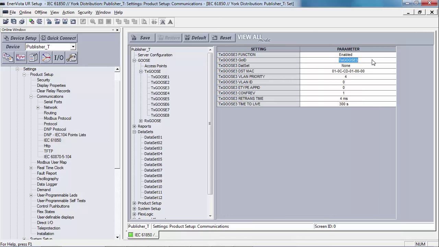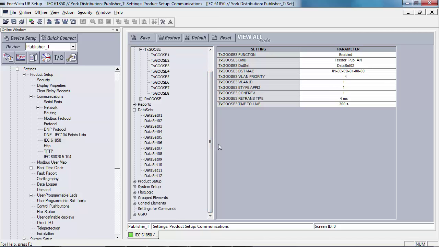It's enabled. I'm gonna give this a name as well. So we'll call this goose message feeder underscore pub underscore analog, just so we know what it is. We're gonna be using data set number 2. Set up the VLAN, eType app ID, and then now we can save this. Oh, one moment before we can save it. One of the things that we have to configure here is the dead band on the two parameters.